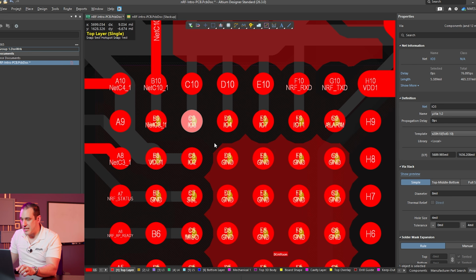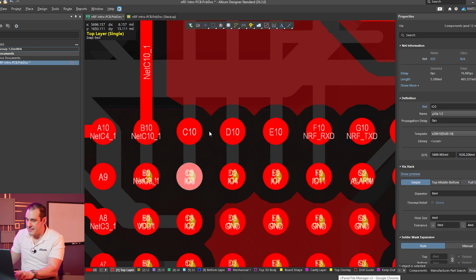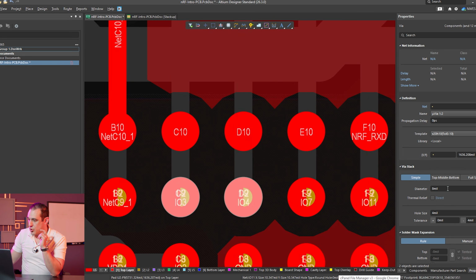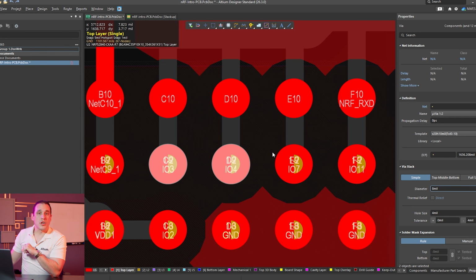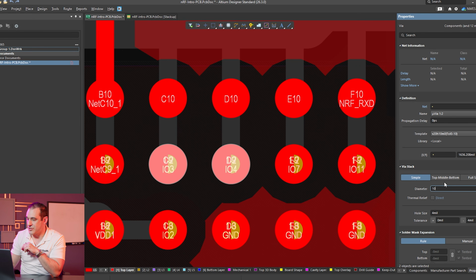So if we go back in here and we just take a look at these vias, we can actually increase the size of these vias quite a bit without impacting or violating the clearance. Now let's suppose we're going to go with their standard capability and we're going to use a 10 mil pad size, just as an example.